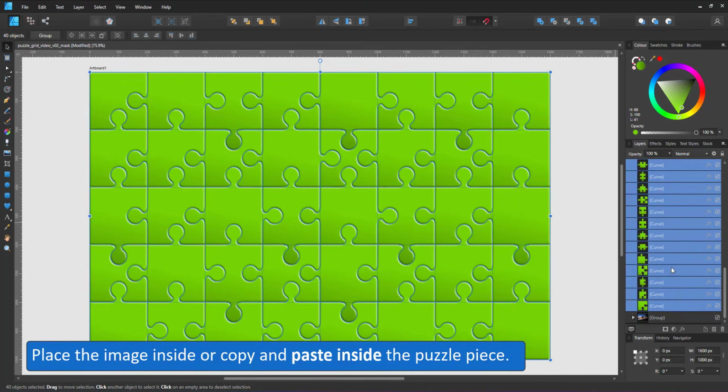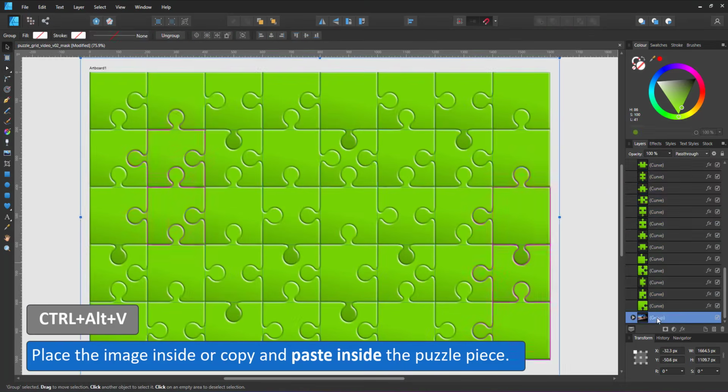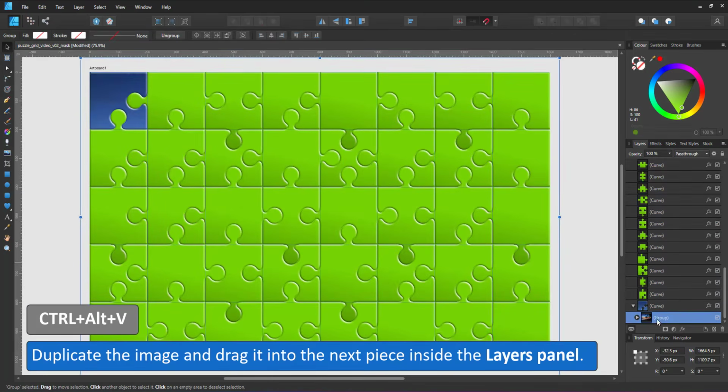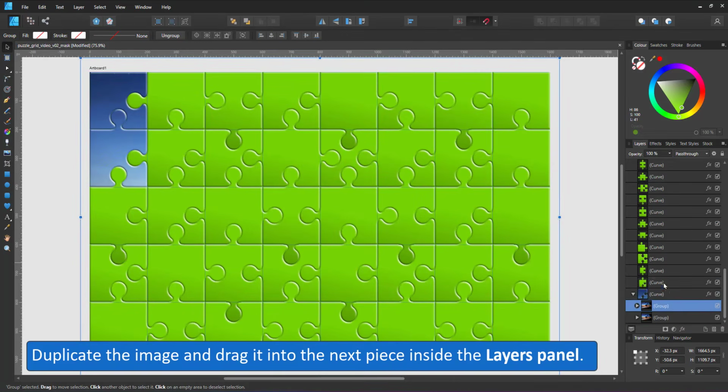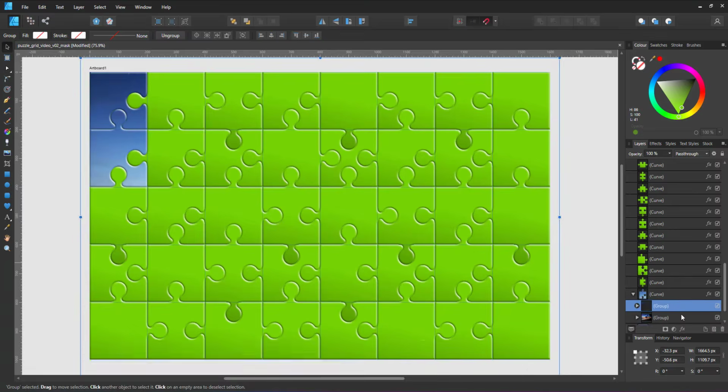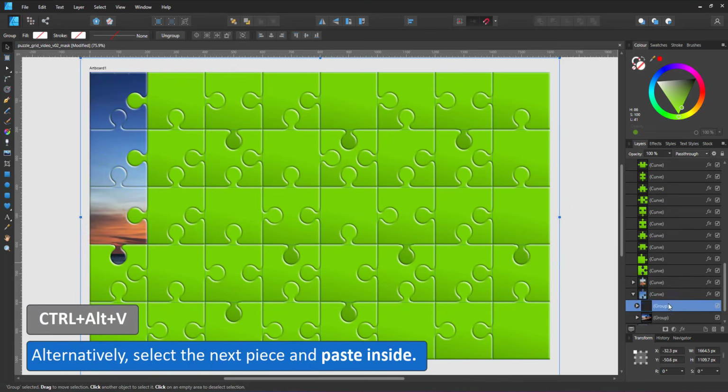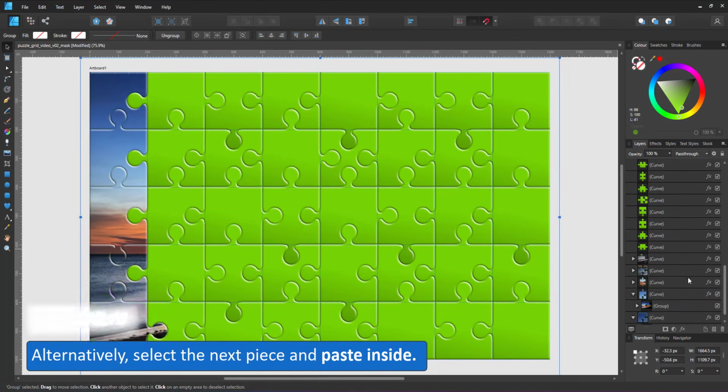You can drag the image inside the layer panel or use copy and paste inside. You can then duplicate the image inside one clipping mask and just drag it into the next curve. Alternatively, select the next piece and use paste inside.